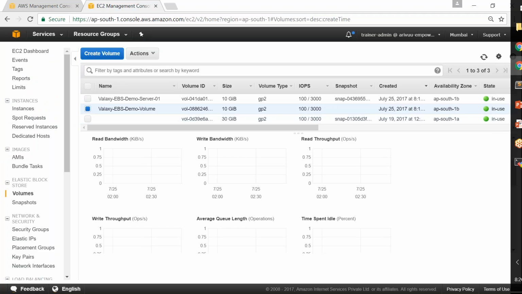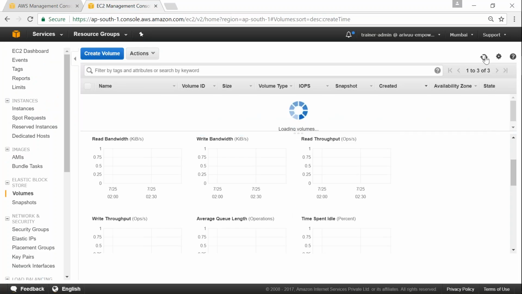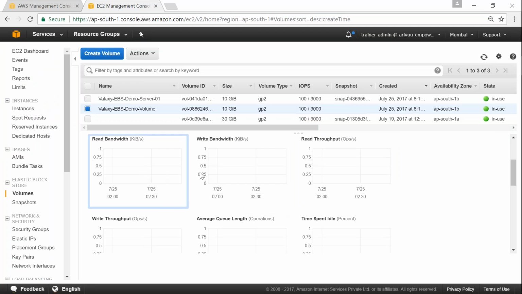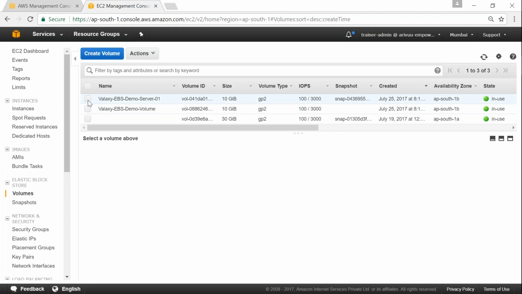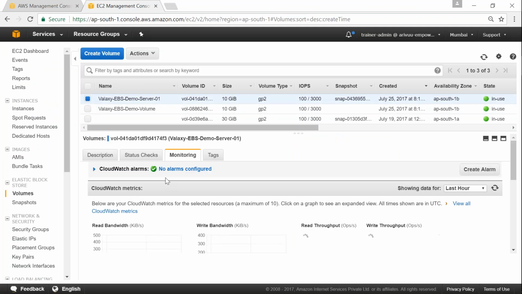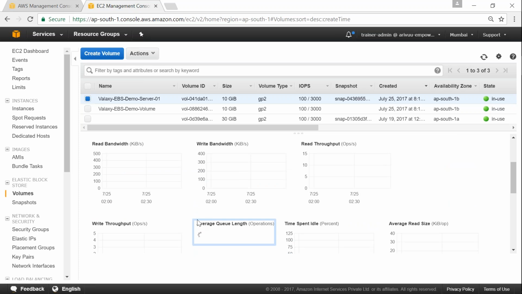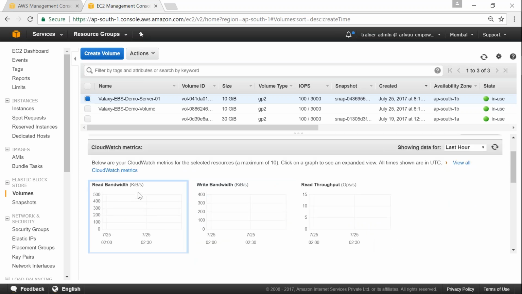Let us go to our console and see if anything has happened. No, nothing. It will take some time probably to reflect here in the bandwidth. But if I choose my server disk, see here, I'm just going back to my server disk and going to monitoring and read bandwidth. It will start reflecting. You will see it sometime. There will be a bar graph growing, but we will come back and see it. It takes some time for all the data to be collected by Amazon using CloudWatch metrics, and then it will start showing after some time.